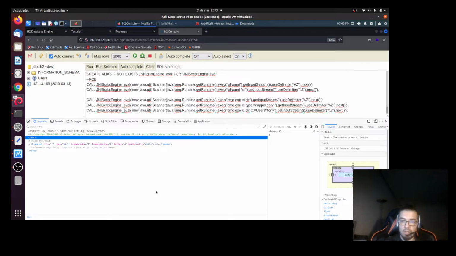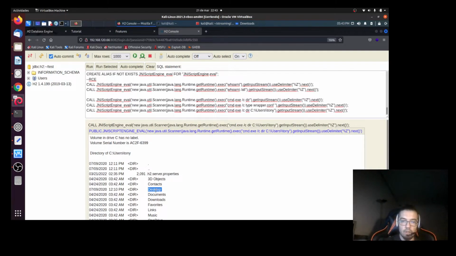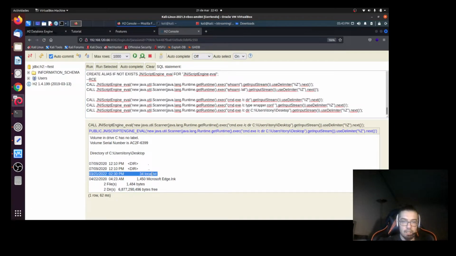Of course, this is the desktop with our first flag, maybe. Control V. This one, run selected, and yes, this is the first flag. But first, we need to obtain a reverse shell.